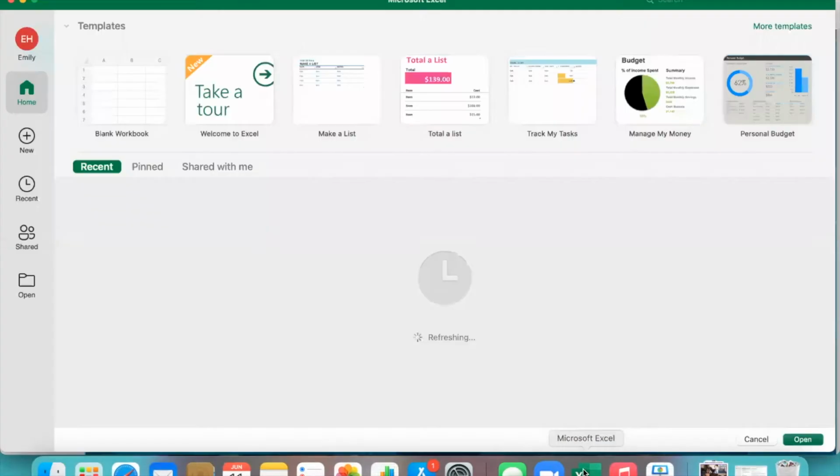We just open up Excel. So when you first open Excel, you'll have a few options down here. So you can create a new workbook, open a recent file, any shared files you may have, or open something saved on the computer, or to a hard drive or something like that. So we're going to start with a blank workbook.